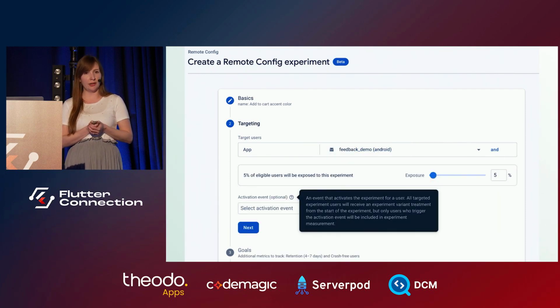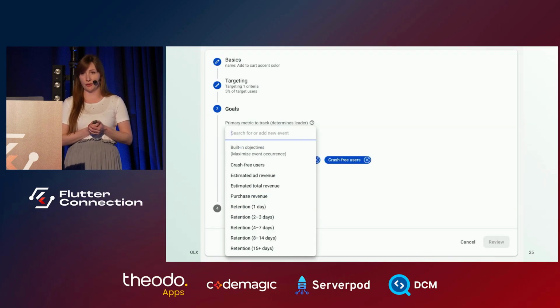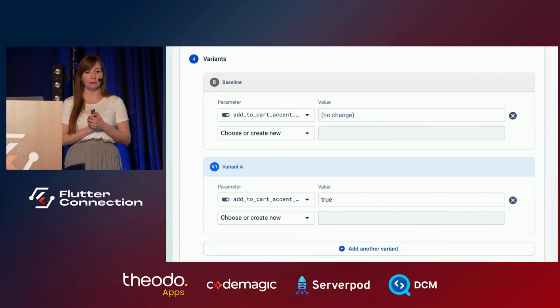And then you can also target your users. For example, you can select an activation event, so maybe there is a precondition that needs to happen for the user to be eligible for the experiment. And after that, you need to select your goal. And there are some pre-configured goals, or you just use your regular analytics events, also the custom ones.